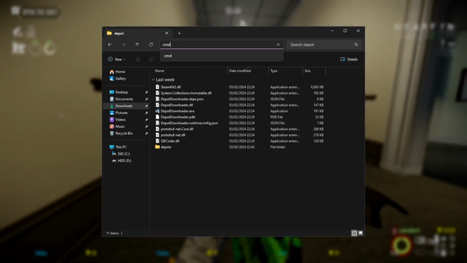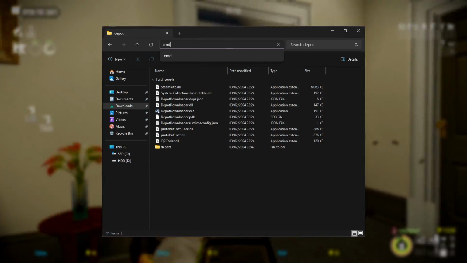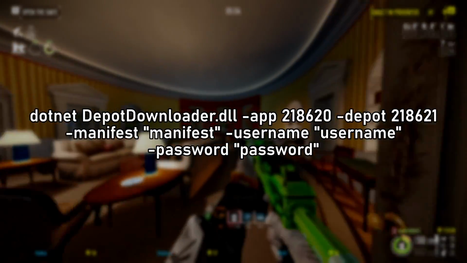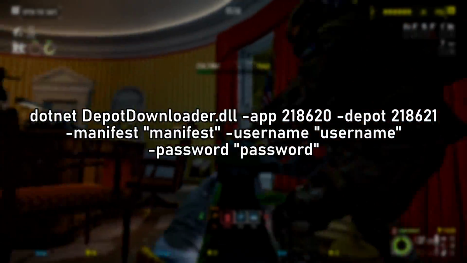You then want to open up Command Prompt in the Depot folder by entering CMD in the address bar while you're in the folder. Now, there's a specific command we need to put in here which I'll put in the description and I'm showing on the screen now.